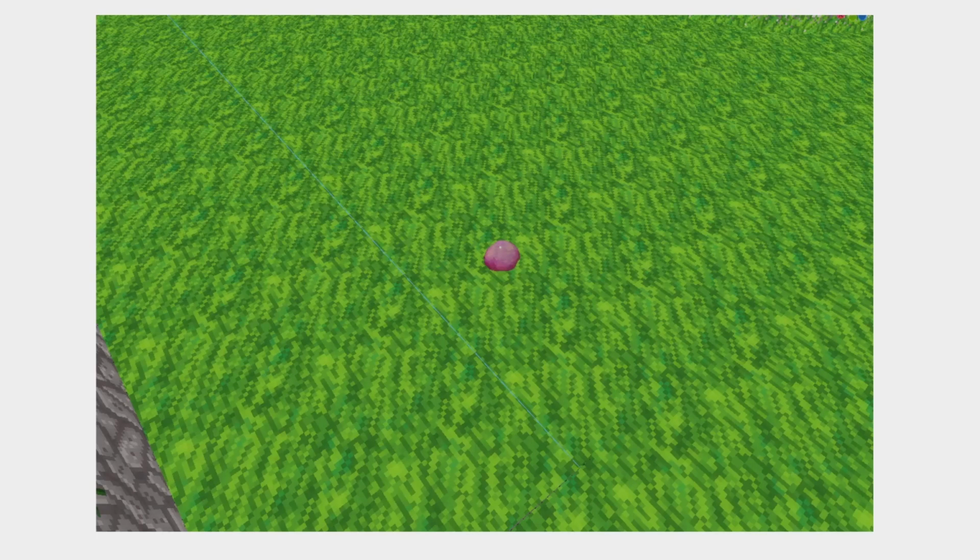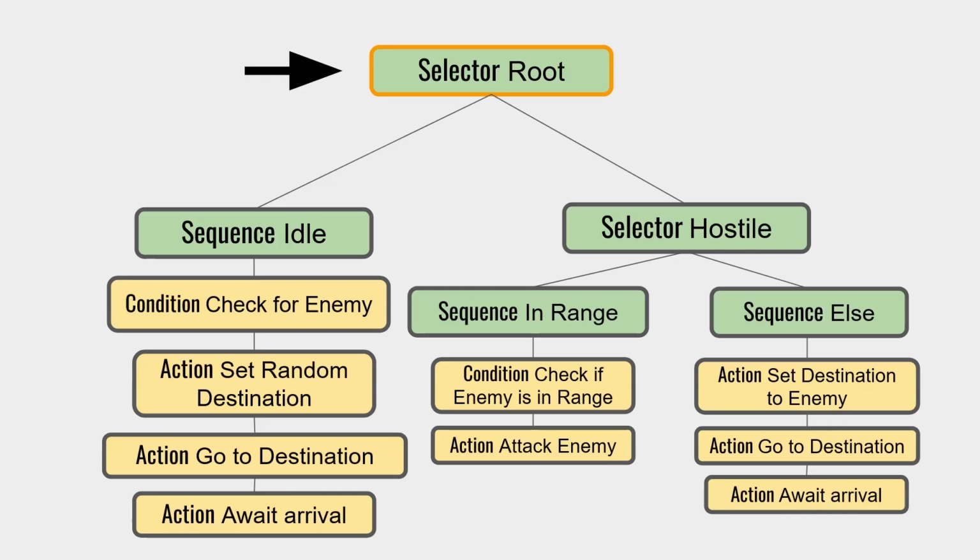So let's go into real examples that will occur. So this is our first example. This is what the slime is seeing. It's just a completely empty field. So it's going to start at the selector node.